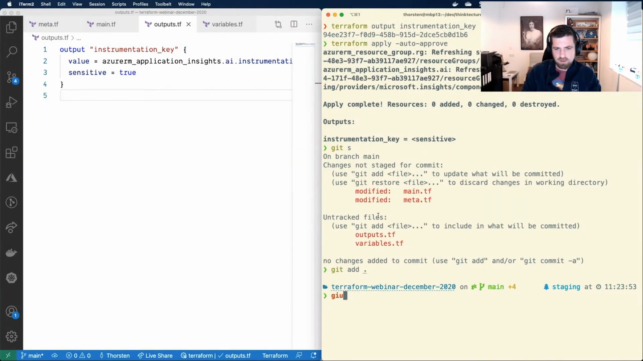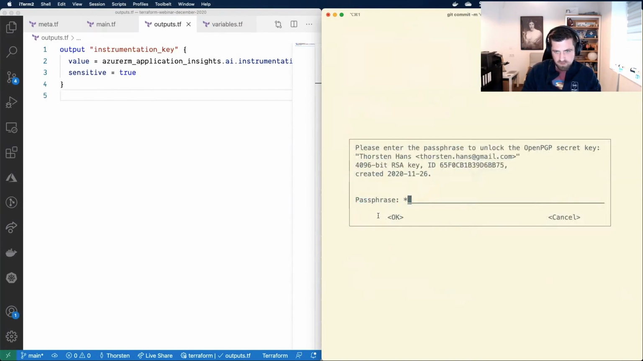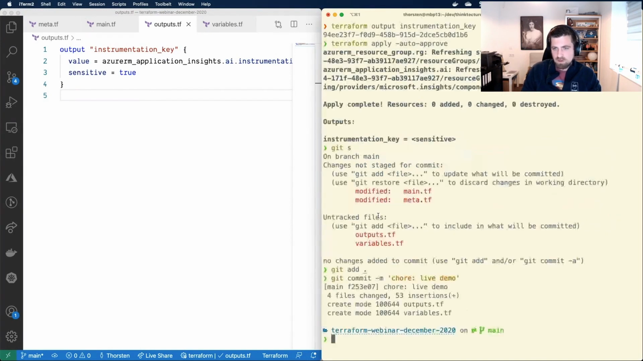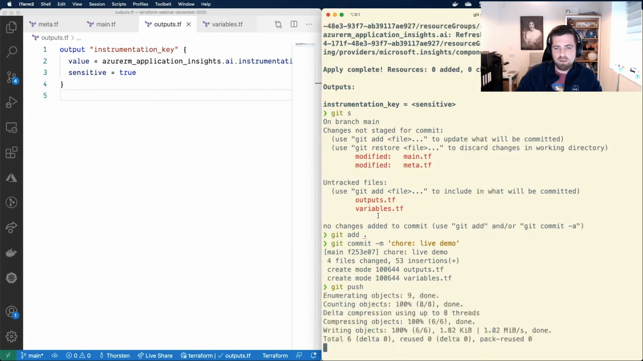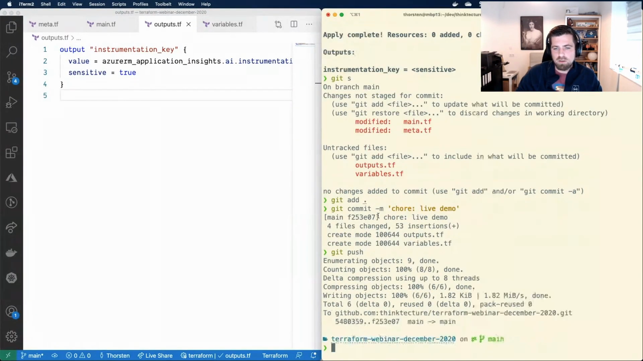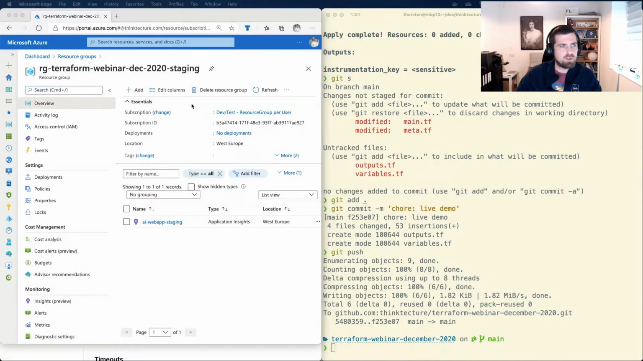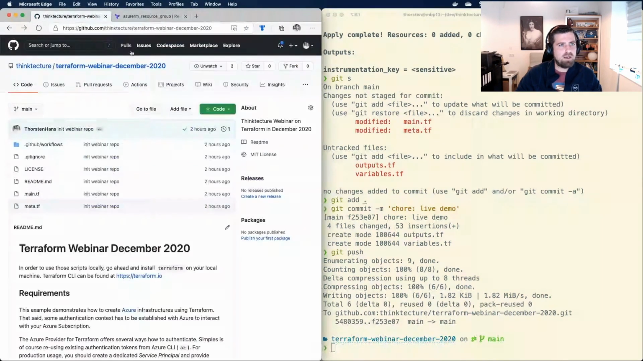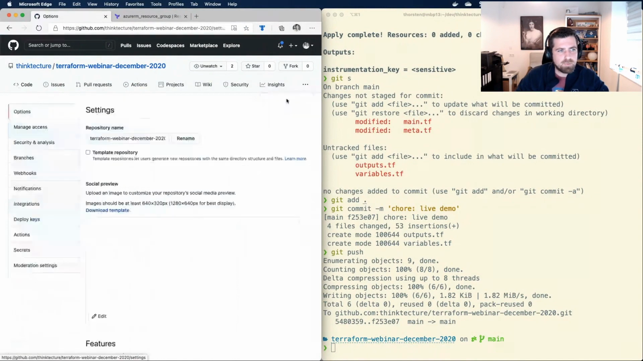Let me quickly get, commit, sure, live demo. Let me quickly commit. Oops, makes sense. Quickly commit and push. And push it. So I pushed it to GitHub, and let's move over to GitHub for now. And let's have a look at the repository settings.